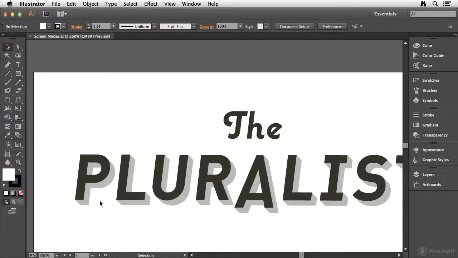Now, the only exception to that rule would be if you were currently inside of some text, and that would, of course, type the letter F in that text box. So keep that in mind, but for the most part, pressing the letter F will easily toggle between these 3 different screen modes.